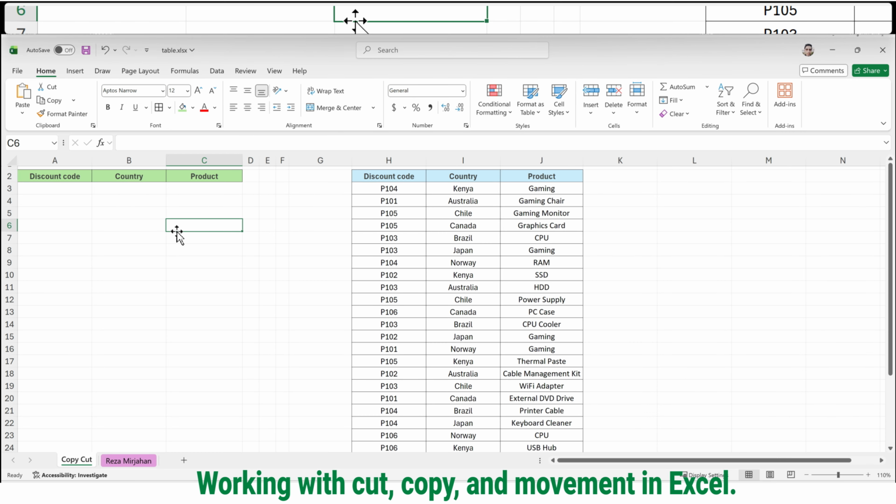Working with cut, copy, and movement in Excel. One of the very first habits people develop in Excel is using cut, copy, and paste. Chances are you've already done this without thinking much about it.